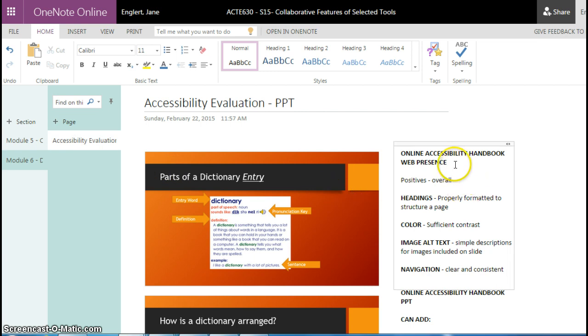From the Online Accessibility Handbook, Web Presence, and you'll notice that some of these things overlap with regard to web presence and PowerPoint recommendations. Positives overall, the headings were properly formatted to structure a page, and using a template in PowerPoint allows you to do that. Again, color, there was sufficient contrast. I do believe that PowerPoint, the template, guides you in that.